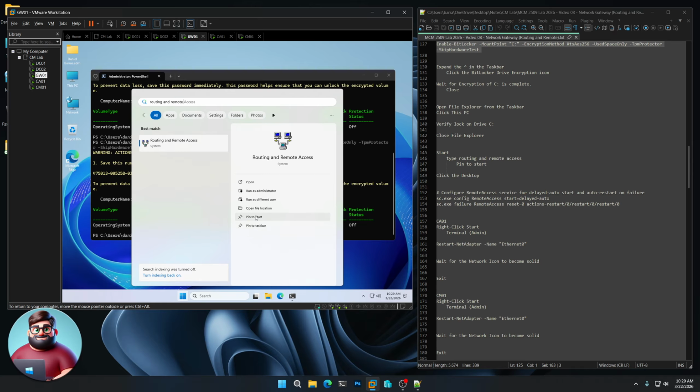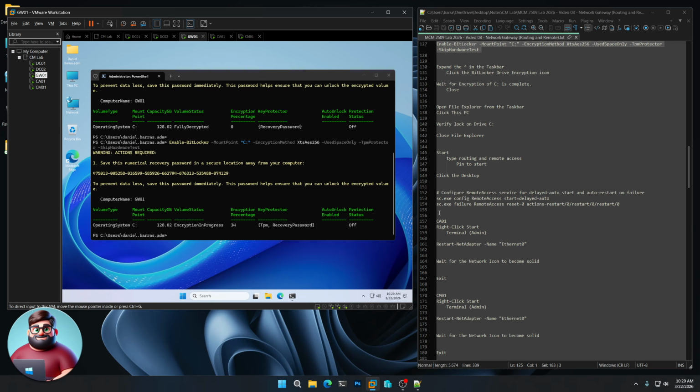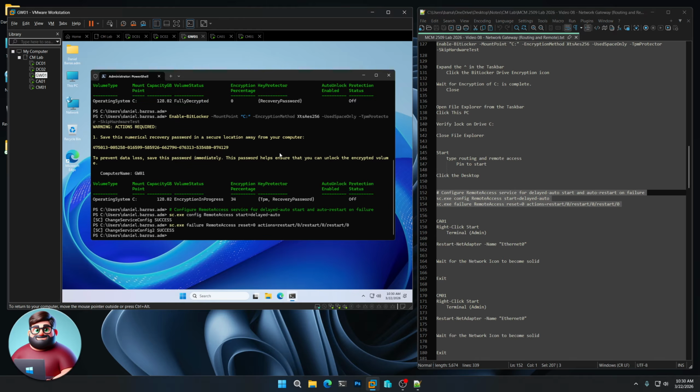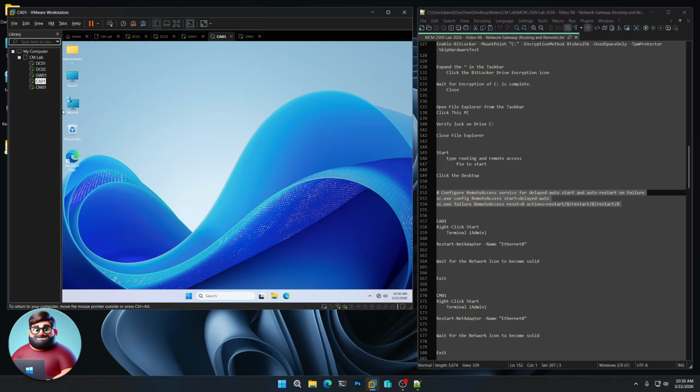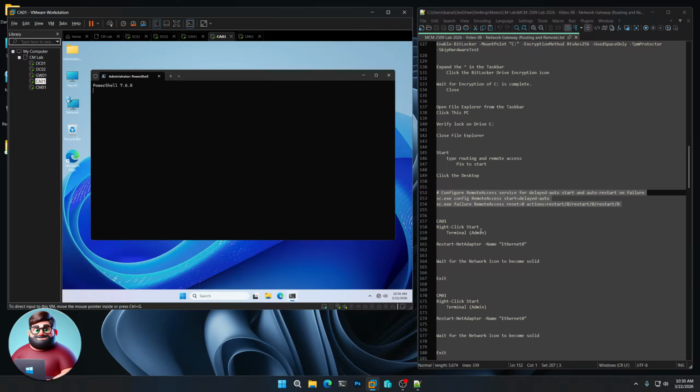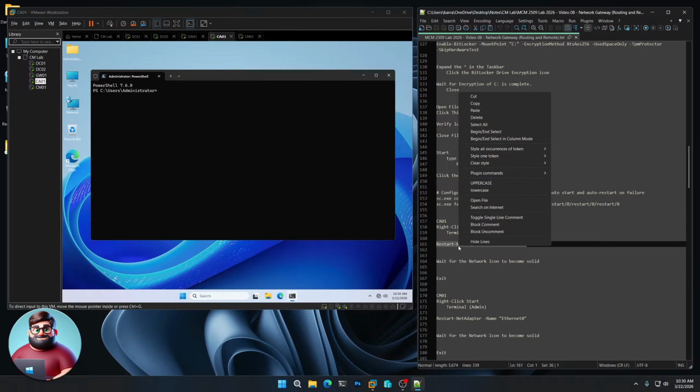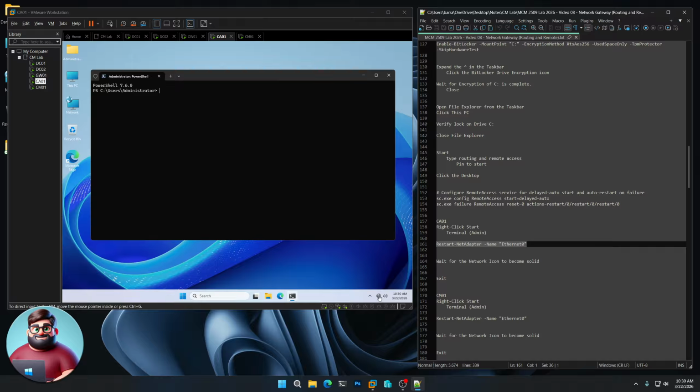There it is. We'll click Pin to start. There we go, 155 up to 152. Paste. There we go. On CA01, we're going to right-click Start, Terminal Admin, and we're going to restart our network adapter. Now you'll notice right now it's like this, but it's going to restart it, and you'll see it flicker in just a moment, and then, there it goes. Now it's solid. Internet access is good on that one.